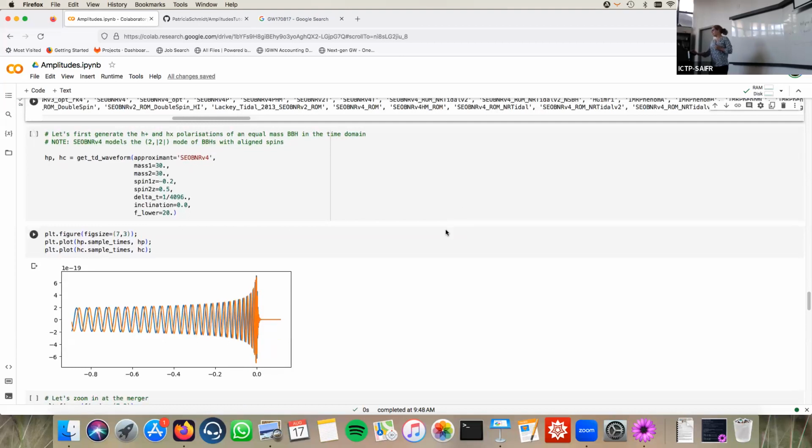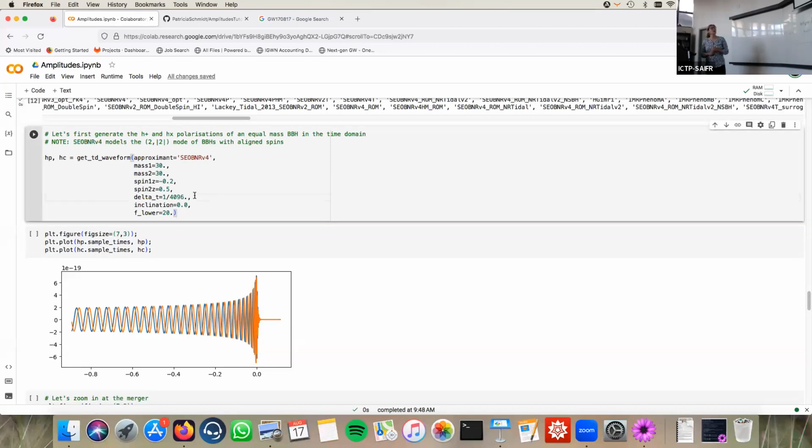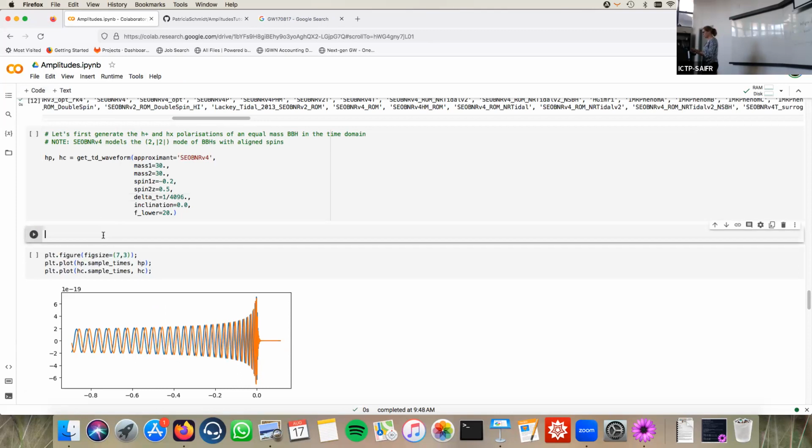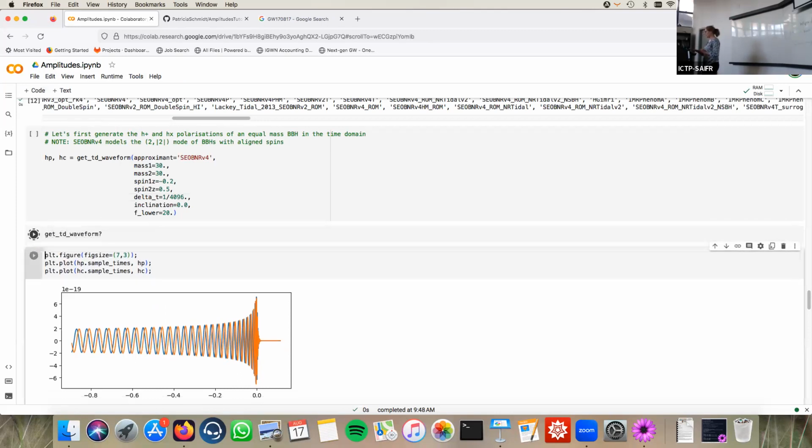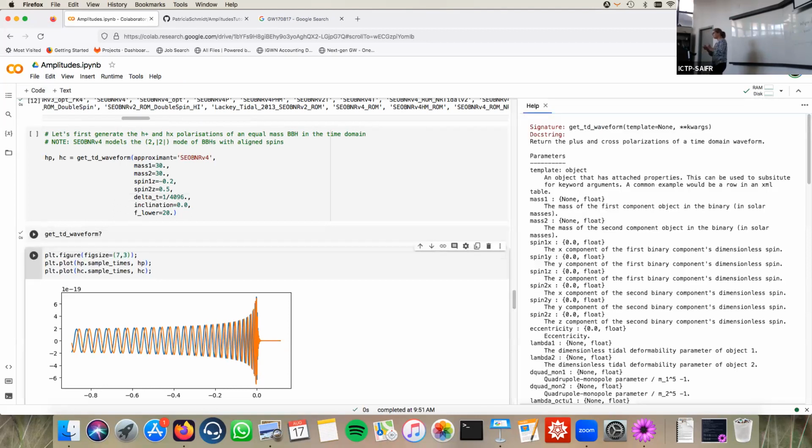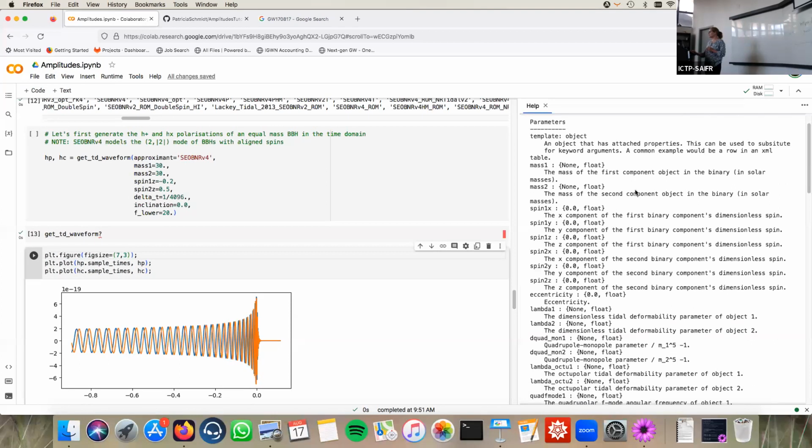And then let's generate a waveform. So the base function that we're using here is get_td_waveform. If you are familiar with IPython, if you type get_td_waveform question mark, you'll get information on how to actually use that function. So we can just do that. And I will pop up a little window on the side here that will tell us what the inputs are and what the outputs are of this function, because the PyCBC folks have done a good job of writing documentation. So you can see all the input parameters here.